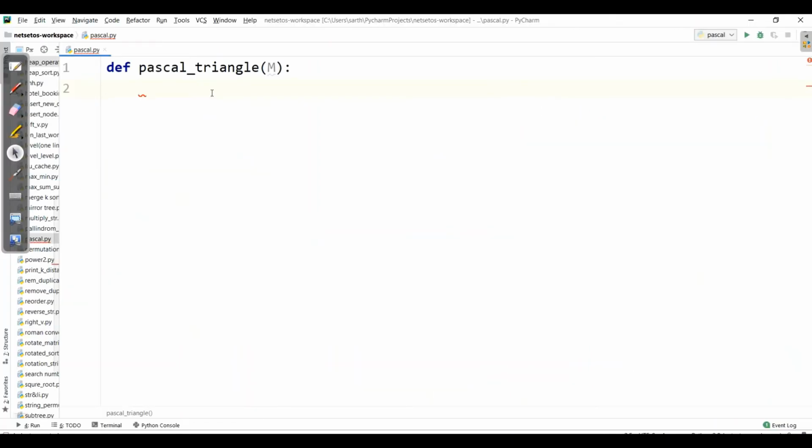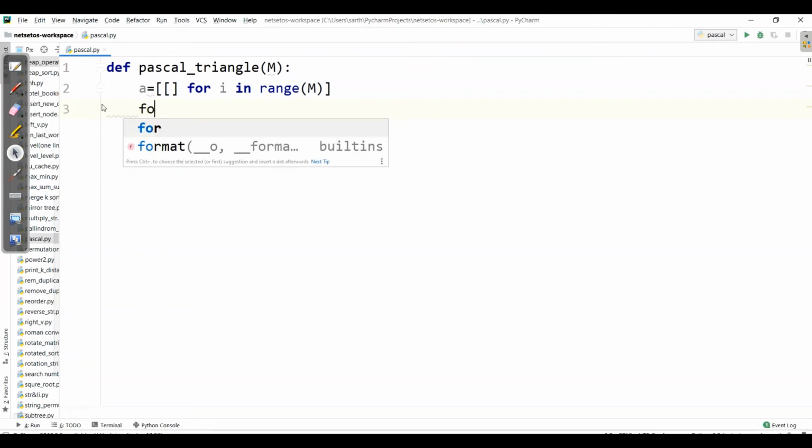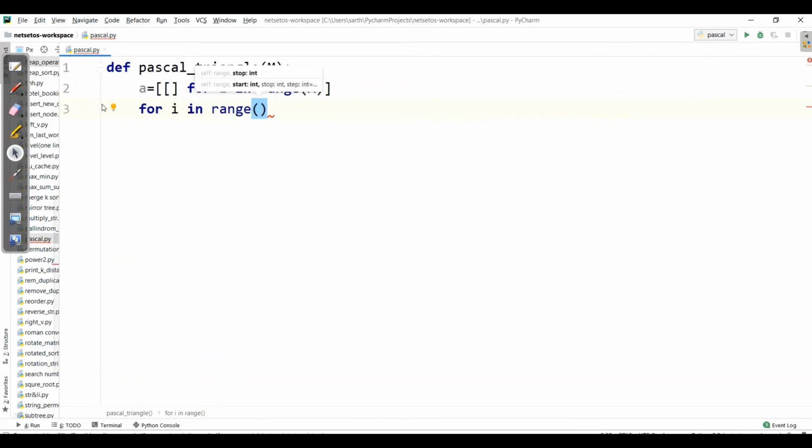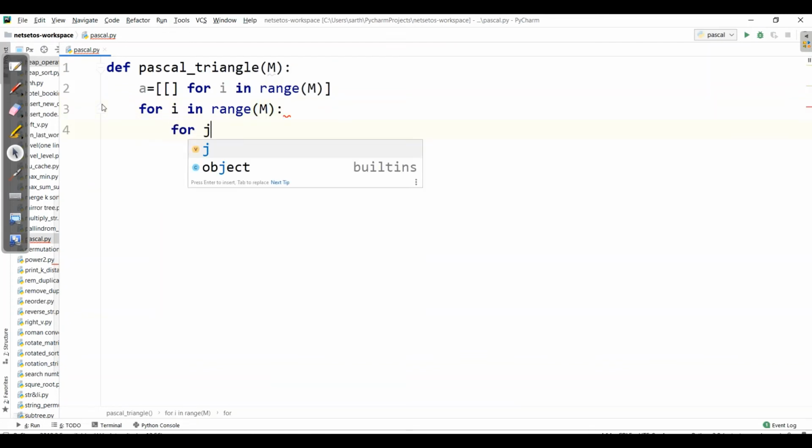Then we will define a list inside a list in which we will store the numbers. So we will define a small a is equal to a list within list for i in range m. Now the first thing we need to define is the rows. So I'll take the variable i for i in range up to m. Then for the number of columns, for j in range.